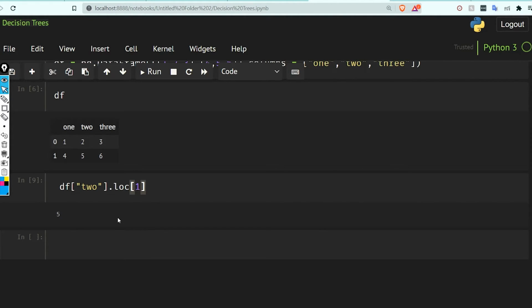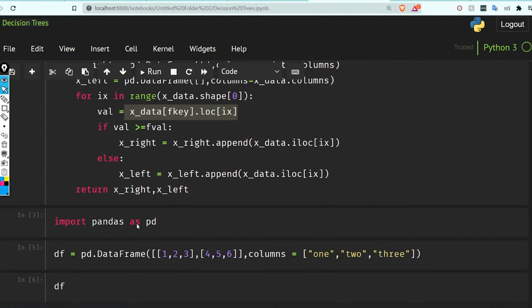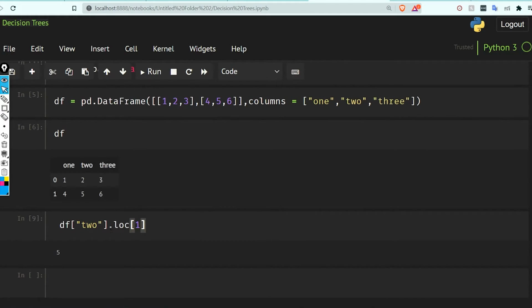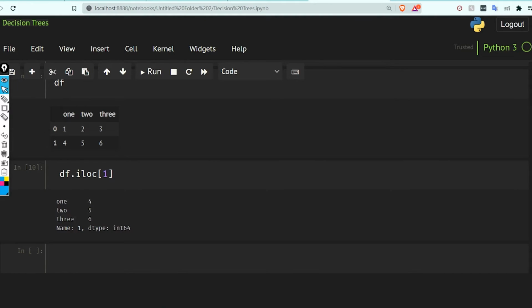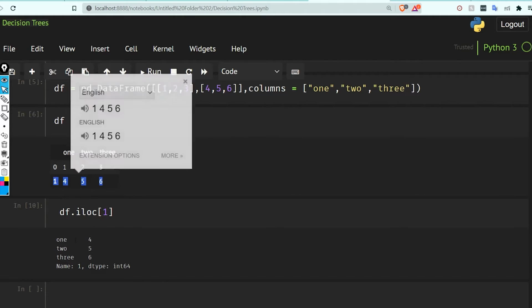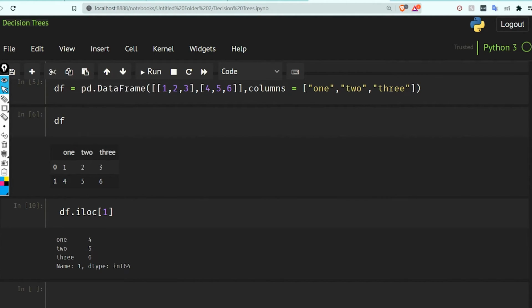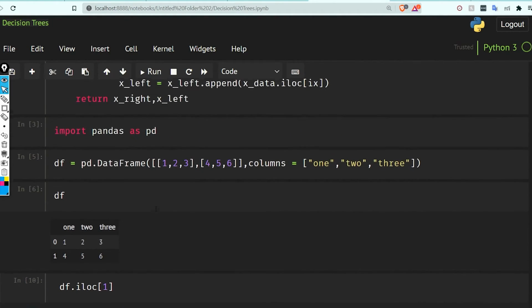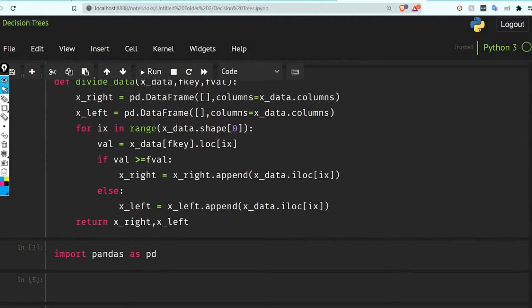Now, one more thing that we need to see is we need to get also the ilog. So if I just set it like this dot ilog, as you can see here I'm getting all these values like this: 4 5 6 1 2 3. Okay, so this is how it is working.